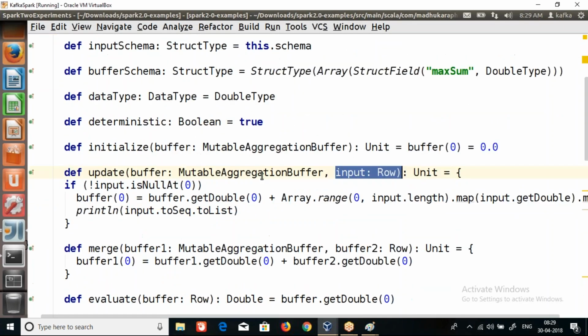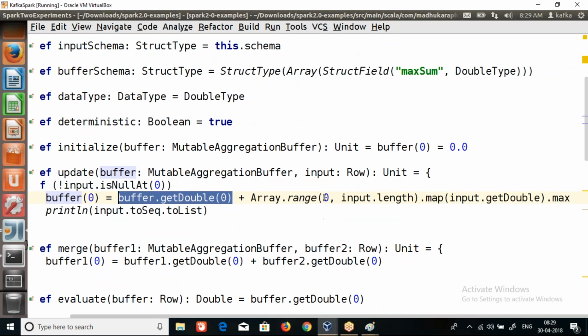In the update function, our existing is 0.0. Then we loop through from 0 to the input, and get all the values, because all are in the form of struct type. So you have to get double. Everything is get double and compute the max. And everything is a row object, if you know. From the row object, get the double type for every column, because every column is a double column.